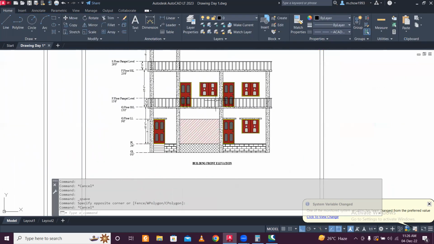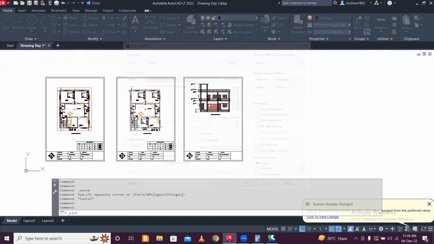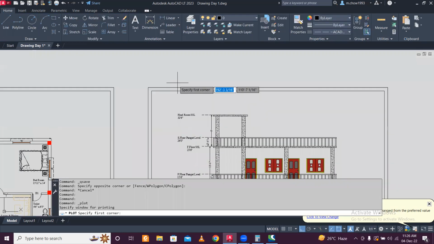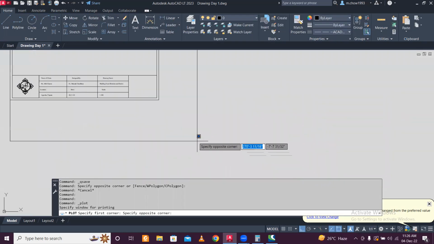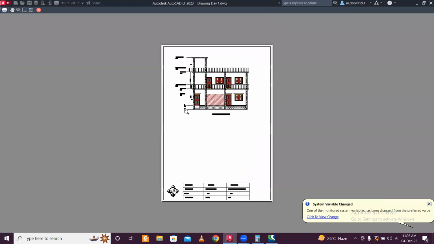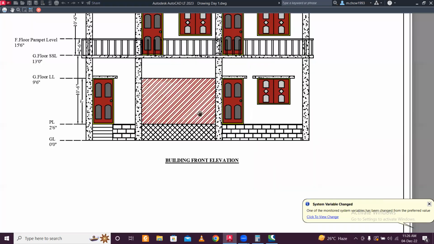So now we can print it. Control plus P, and let's see the print preview, not printed directly. A4 page, Microsoft Print to PDF, and let's take a window of this one, and let's see the preview. Okay, so it looks good. You can see, it looks good.